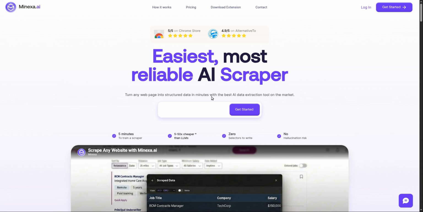Welcome to Minexa.ai. Today, I'll show you how to easily scrape petition campaigns from change.org with no technical skills needed. Let's get started extracting powerful advocacy data automatically.